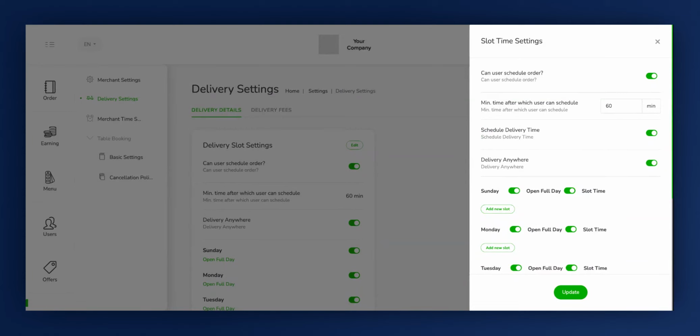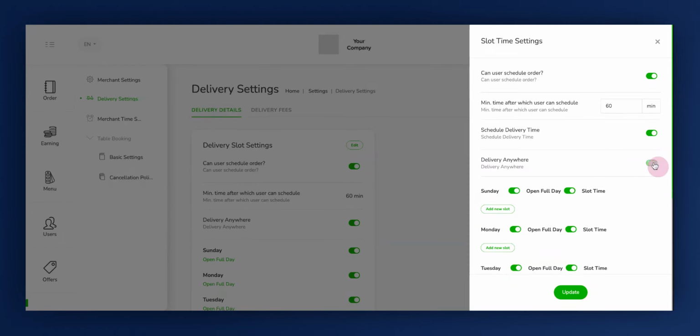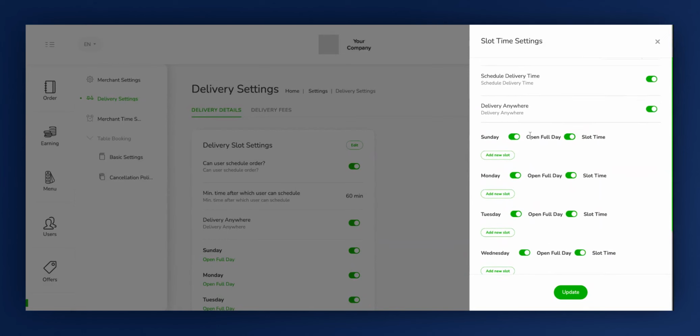Concerning the delivery area, the toggle allows offering delivery anywhere. If the toggle is off, a specific delivery radius can be defined. If it's on, delivery within the city radius is possible. Lastly, various delivery time slots are shown, including options for full-day availability or specific slower times.